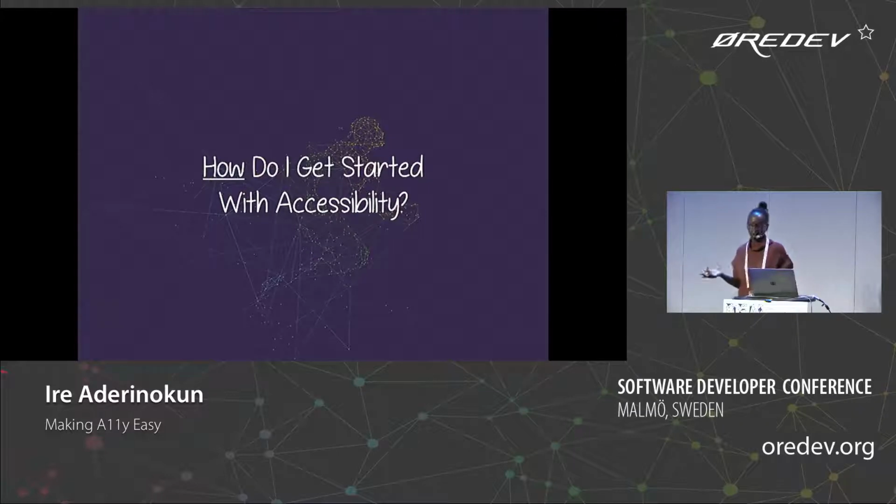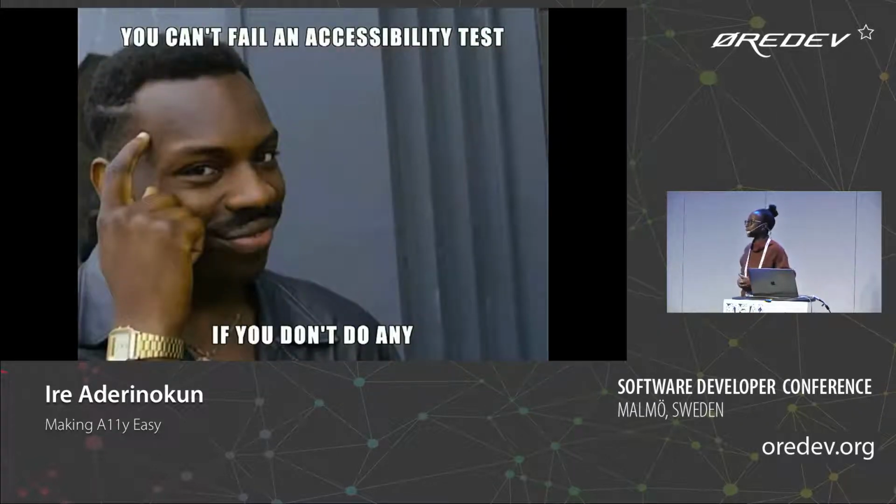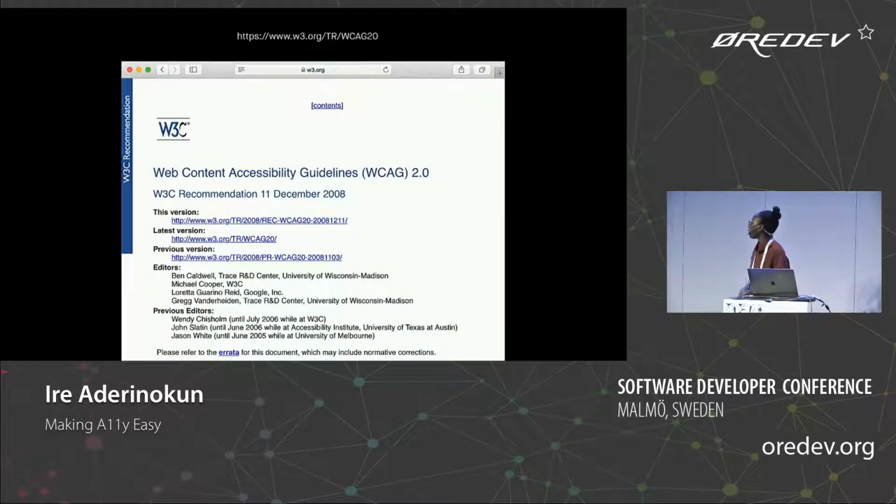So how do we get started with accessibility? And like with anything, you need to start from testing. You can't fail or pass an accessibility test if you never do one in the first place. So you need to start from knowing what is wrong or right with your site before you can move on with that. And the best place to start is the Web Content Accessibility Guidelines.